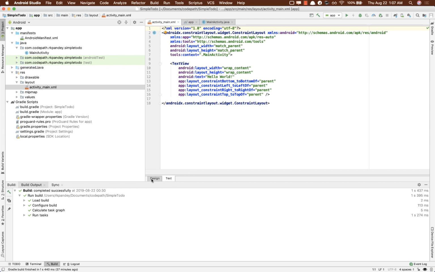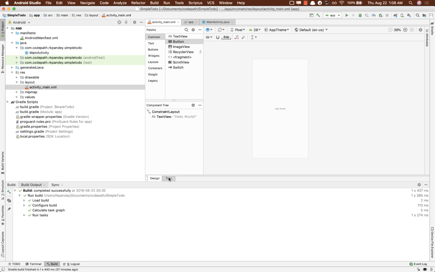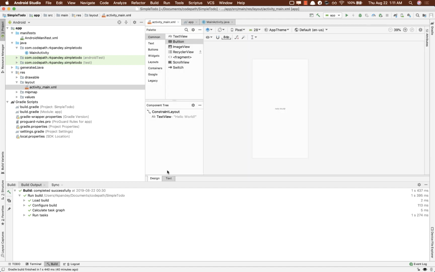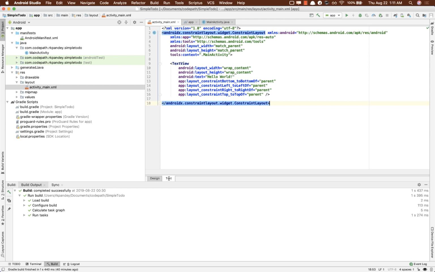There are two tabs at the bottom. One is called Design and one is called Text. Any changes you make in one will be reflected in the other. Typically when I develop an application, what I like to do is start out in the Design tab and drag over whatever widgets I need, for example, a button or an image view, and to make minor adjustments to it, I go into the Text tab. So you really should be familiar with both. By default, what you will likely see in activity_main.xml is a ConstraintLayout which has a single TextView inside of it which just says Hello World.